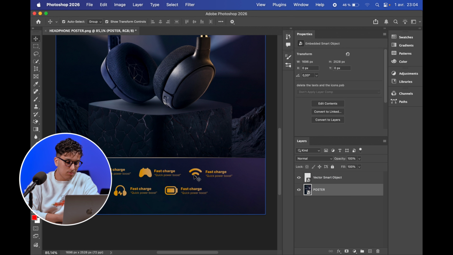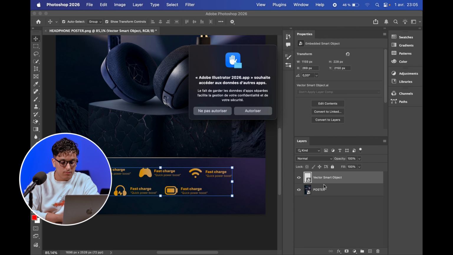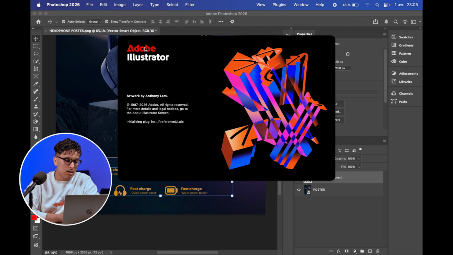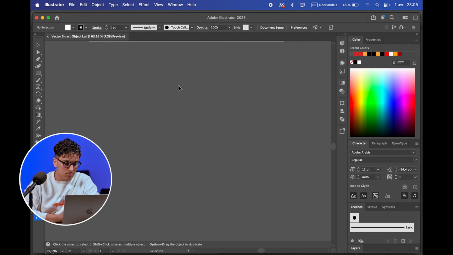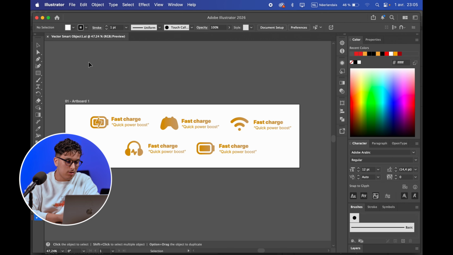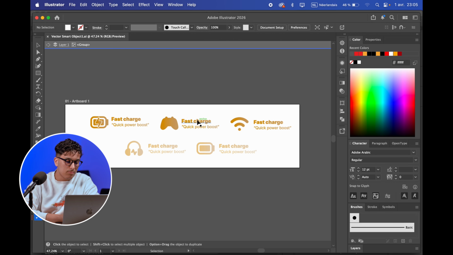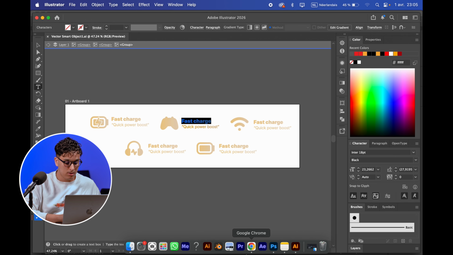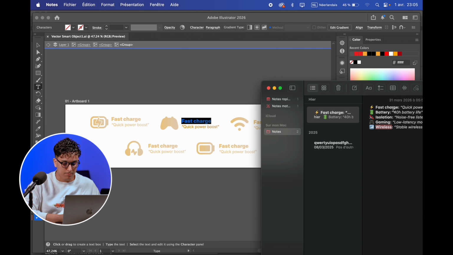What we're going to do is double click on the thumbnail here, and you click authorize, and automatically you will see that Adobe Illustrator is launching. And here we are. We have a window in Illustrator with the elements that we have copied. Now we're going to make the changes. I have all the elements here, so I will just copy and paste them.